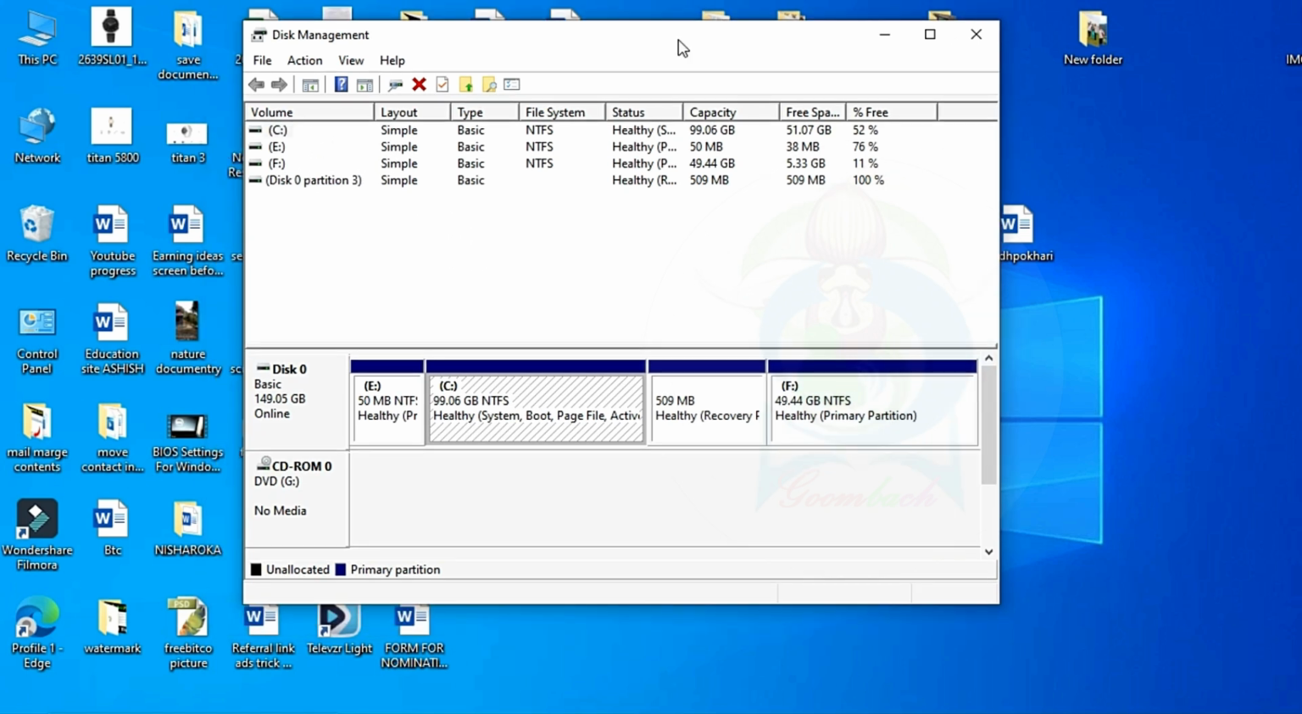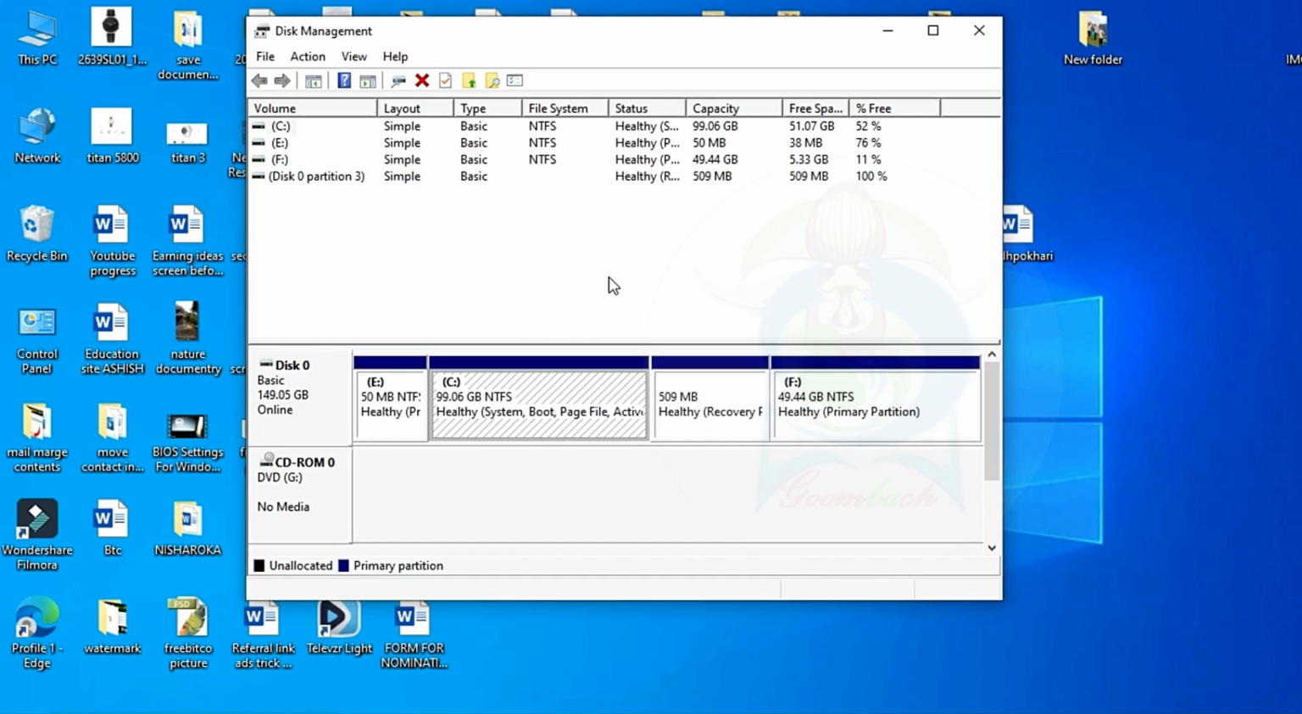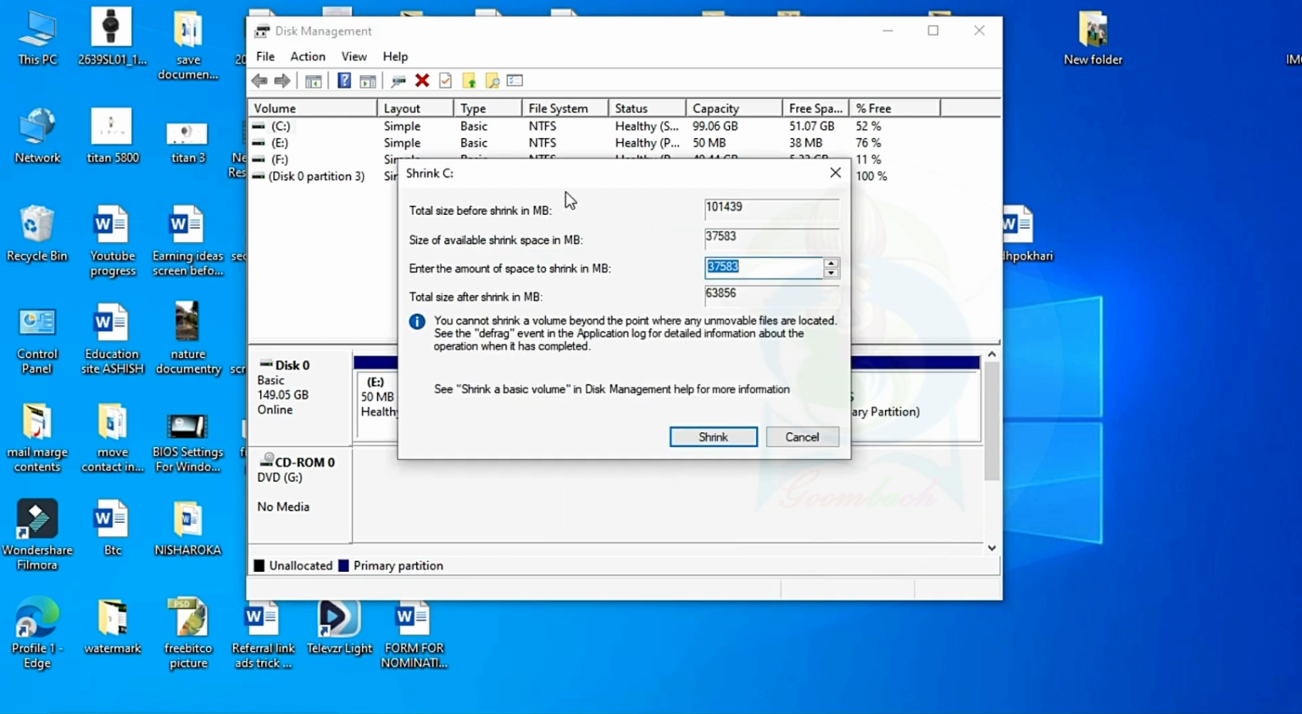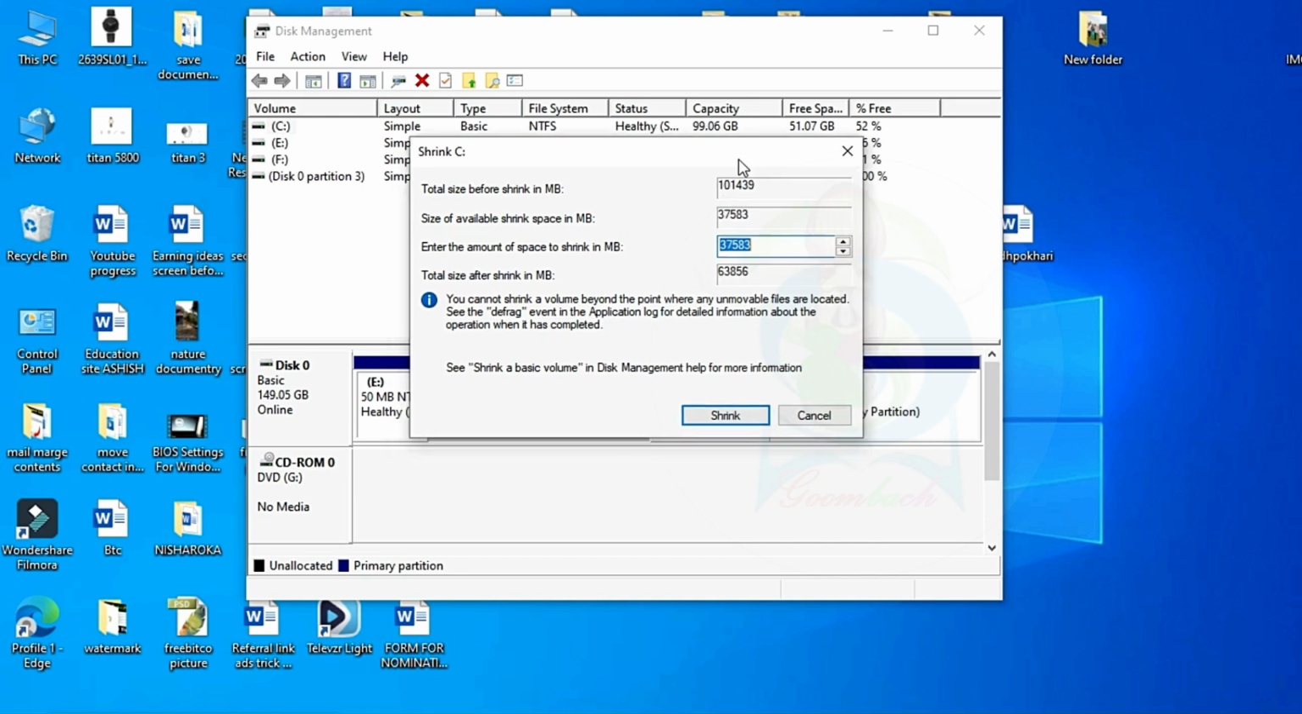Now I want to make a new partition from this C drive. So click this C drive, right click here and click Shrink Volume. The total size of C drive is 100,000 MB. Now I want to make a 10 GB space.